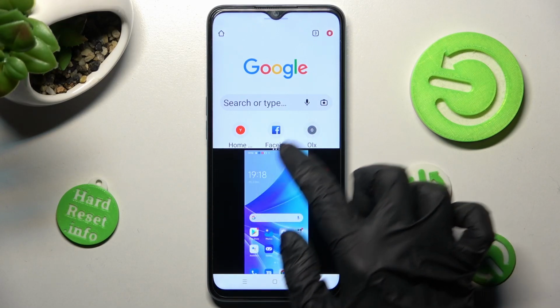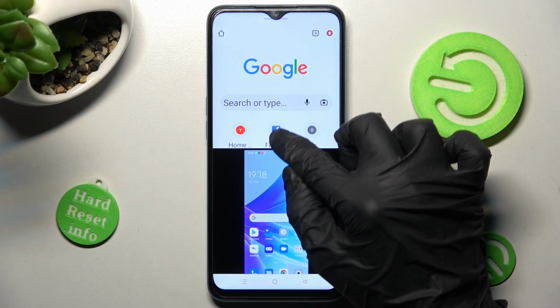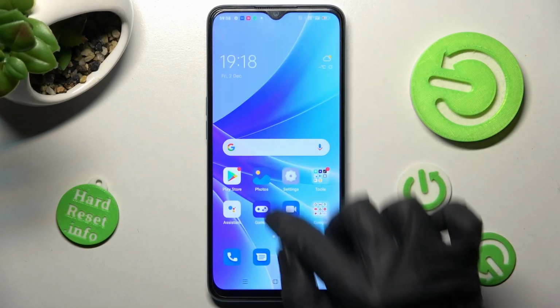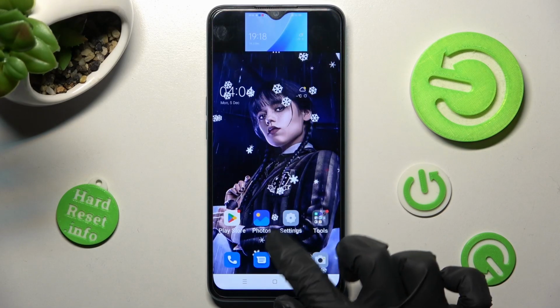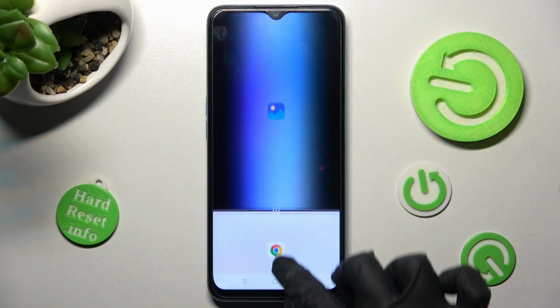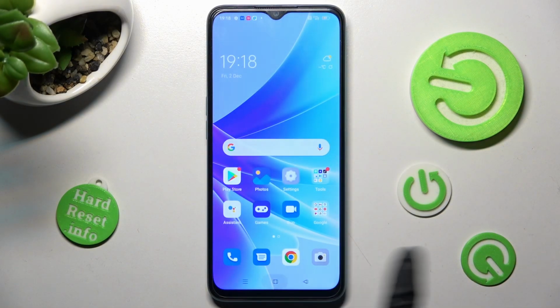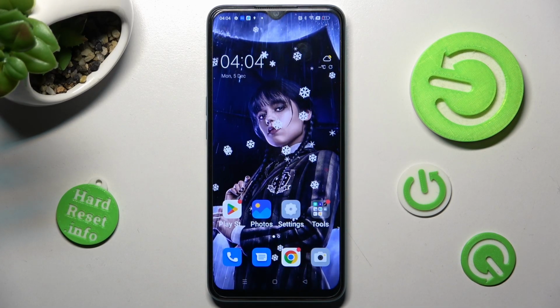If you wish to go back from this mode, you can do that by dragging the first tab upwards or downwards. And selecting Home button.